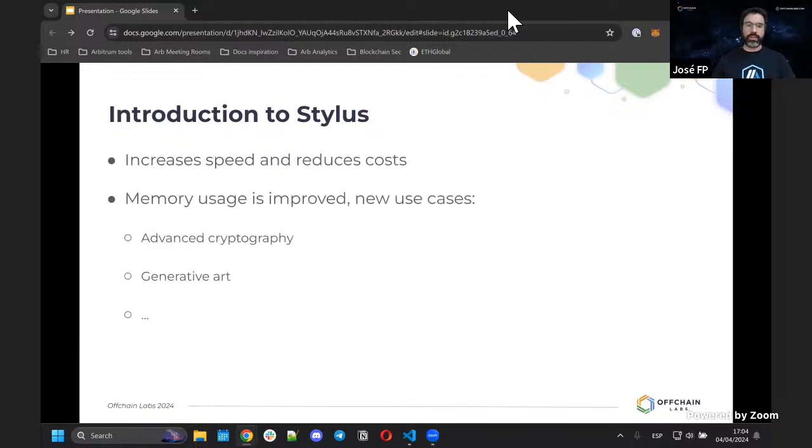Another benefit of Stylus is that it increases speed and reduces cost, basically because generally WASM programs are more efficient than their counterparts in Solidity. And also another benefit is that memory usage is improved in Stylus, and this allows for new use cases like advanced cryptography, for example, or generative art.